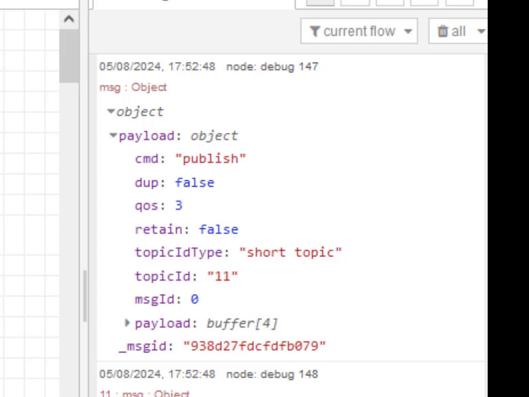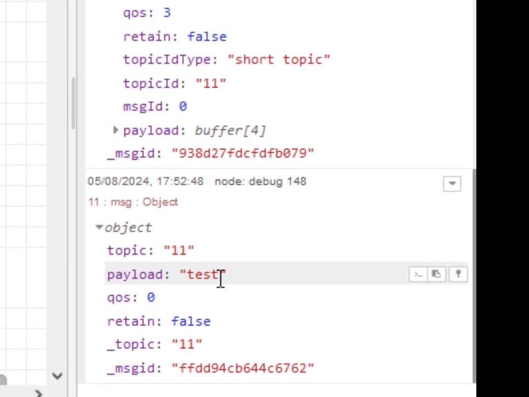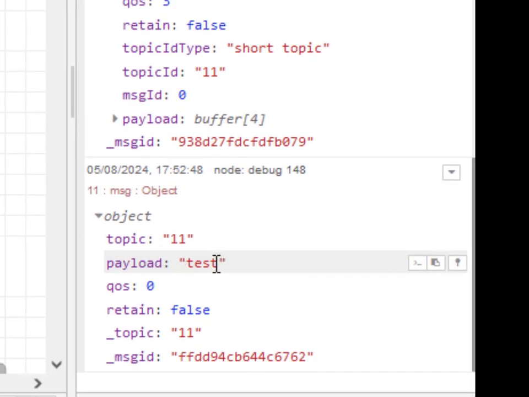And that's what I do in this change node here. And then I send it into my MQTT node. It goes out on the MQTT node and comes back in here. And I see it on 148. And this is what I get on 148. I get the payload, which is test. And that is actually what I'm sending. I'm not going to show you the other screen, but that's what I'm sending.